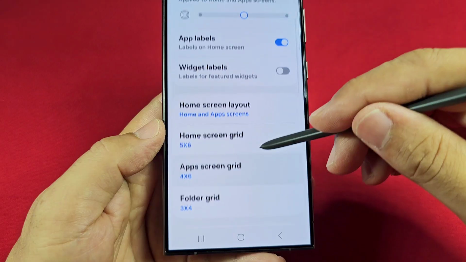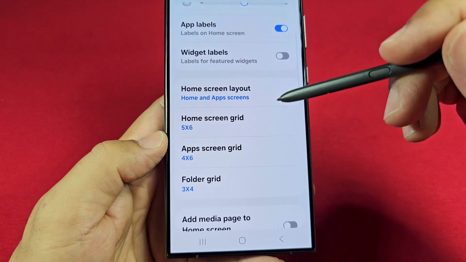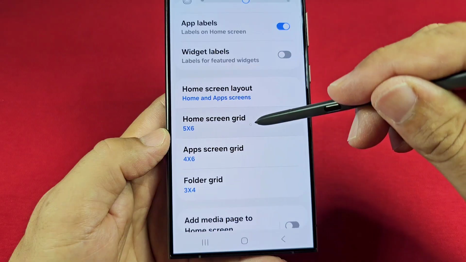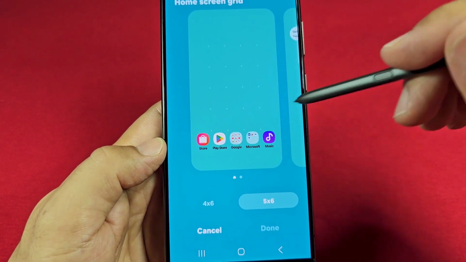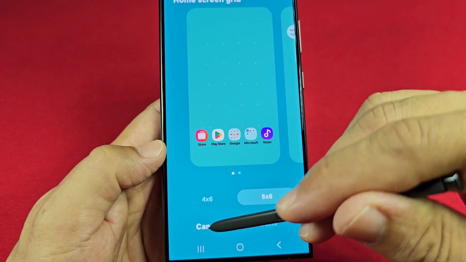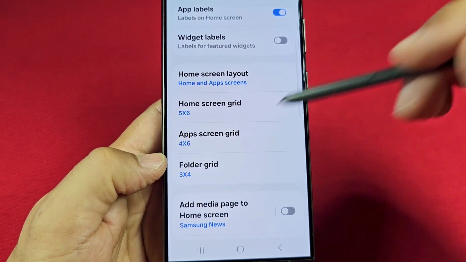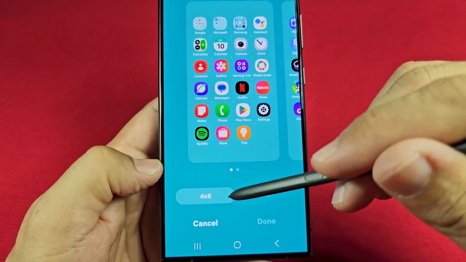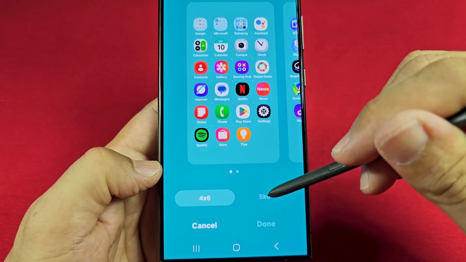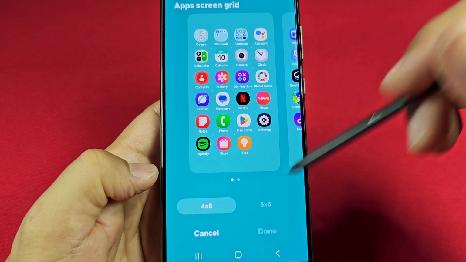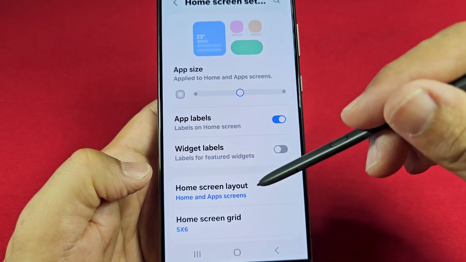Now you got the grid layout. So the grid layout has three different settings. One would be the one for the apps on your home screen, which is this one here. This is for the apps on your home screen. You can go 4x6 or 5x6. Same now if you have the app drawer enabled, you can go in and change it 4x6 or 5x6. You can see it gets smaller with 5x6 and 4x6 is the default setting. And be sure to press done to save any changes.